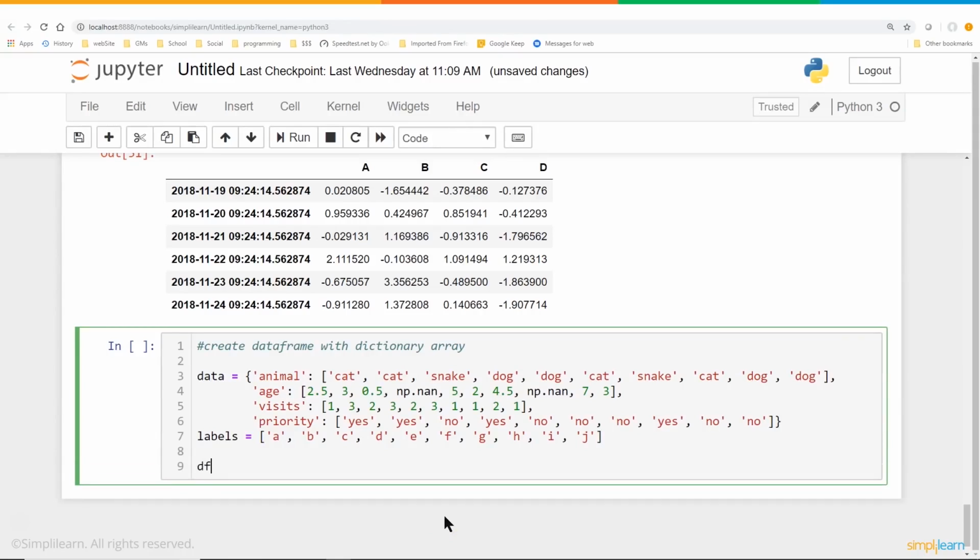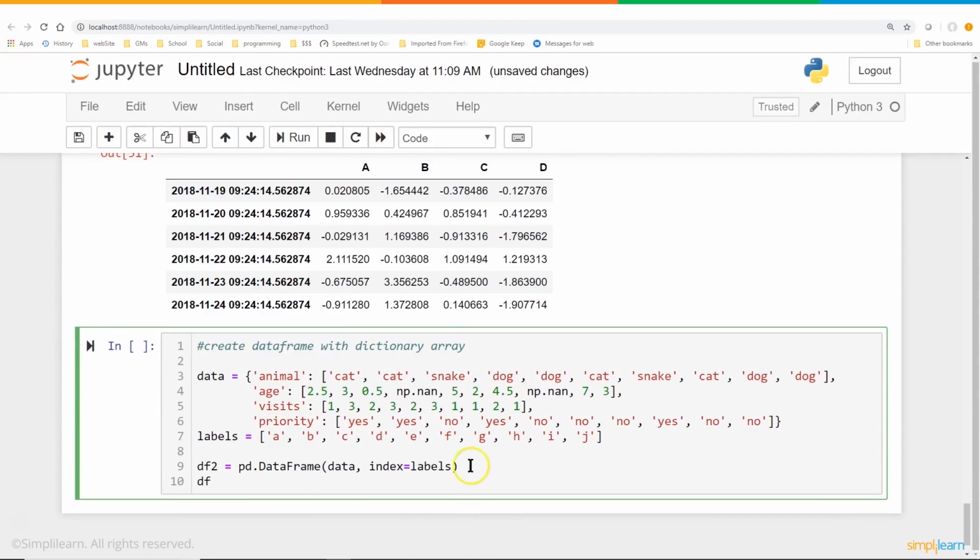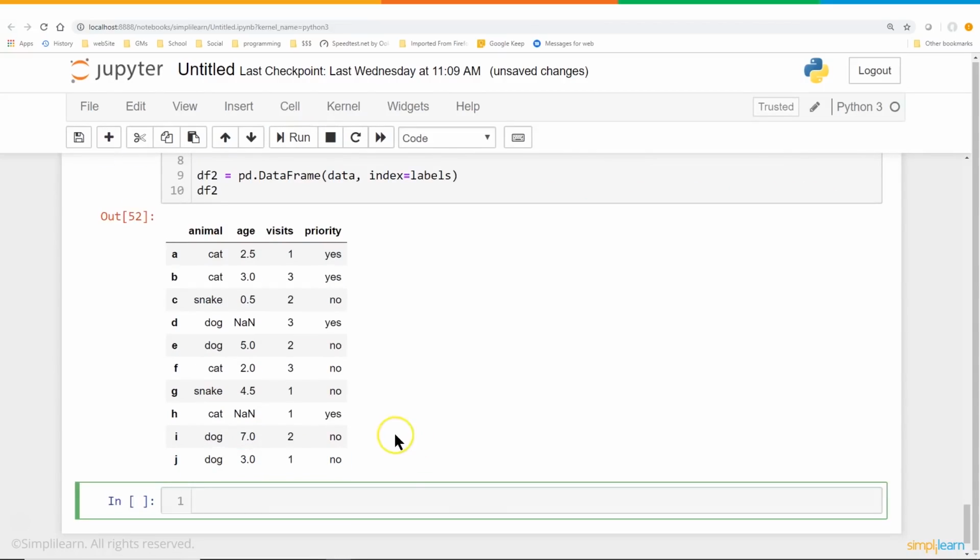We'll call this df2 equals pd.DataFrame, and then we have our data, just like we did before, and then we have our index equals labels. Let's go ahead and print it out so we can see what that looks like, df2. So let's go ahead and run that. And again, you have a nice, very clean chart to look at.